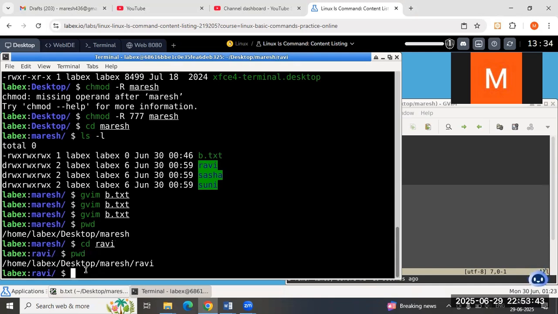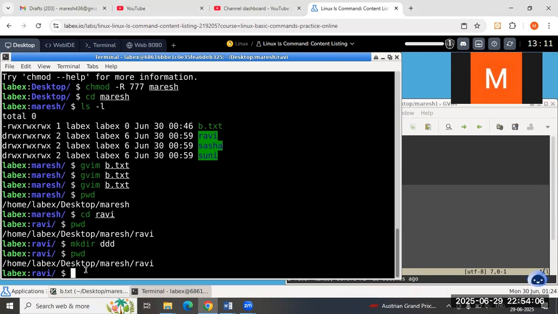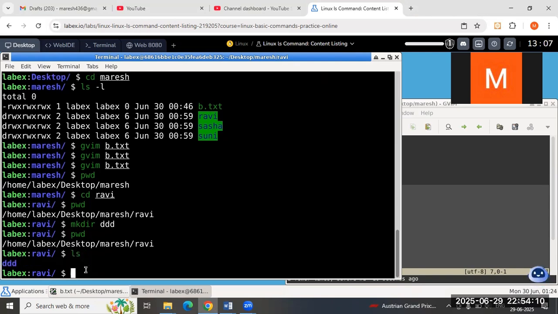Suppose in this Ravi directory, I'm going to create some more directories to explain how we can move on the Linux command window. So mkdir, some dd, triple D. So now this directory is created. Now if you see Ravi, I'm also going to check how many files are here.